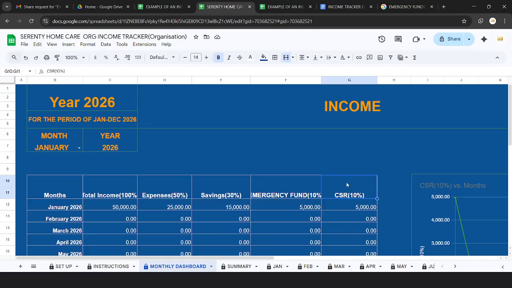So someone will ask what a CSR is. A CSR is a corporate social responsibility. It is a self-regulating business model that helps a company to be socially accountable to itself. So it makes it accountable. This money makes the company accountable to itself.